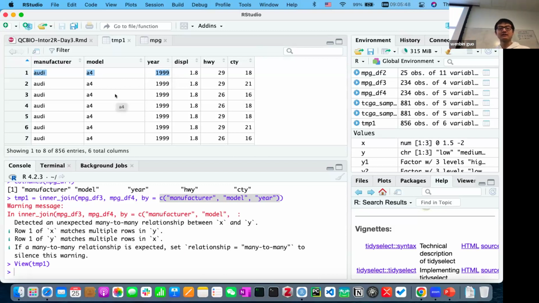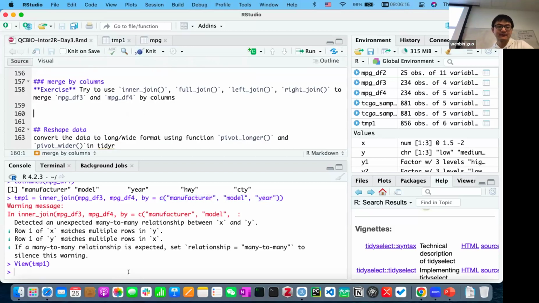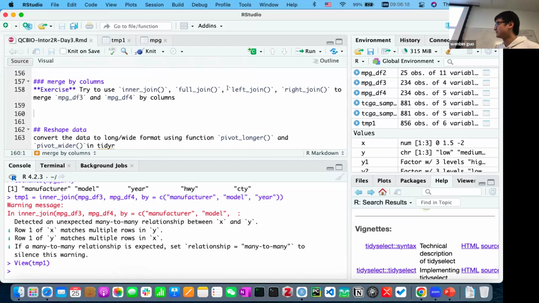In your daily usage, usually you want to have a very unique identifier. For example, the sample ID. Each of the observations is a sample, and it has a unique ID. Then you want to use that column as the by column. So this is intended to give you some kind of hint. If you don't have a unique ID, then you probably are going to see these warning messages. Others are pretty similar, like full join, left join, right join. The syntax is pretty similar. It's just that we are joining the data frames in several different ways.